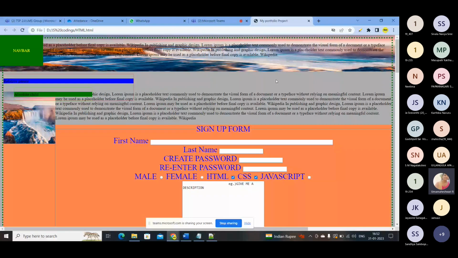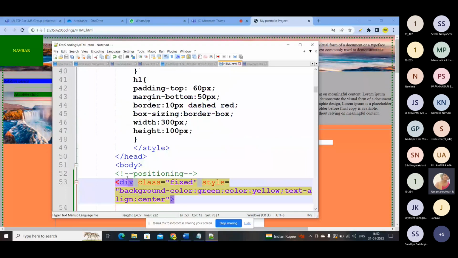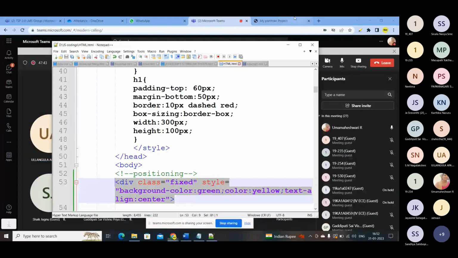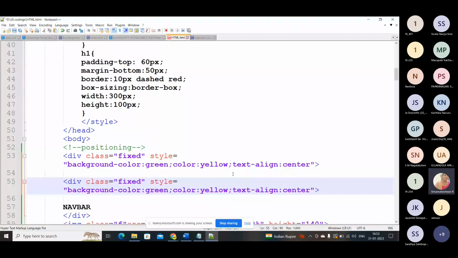So the next thing is sticky. So what is sticky? For example, I'll create one more container. I will copy this. In this container, I'm changing this class name to be sticky.